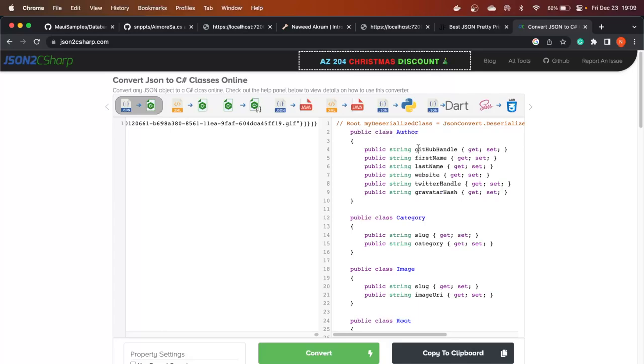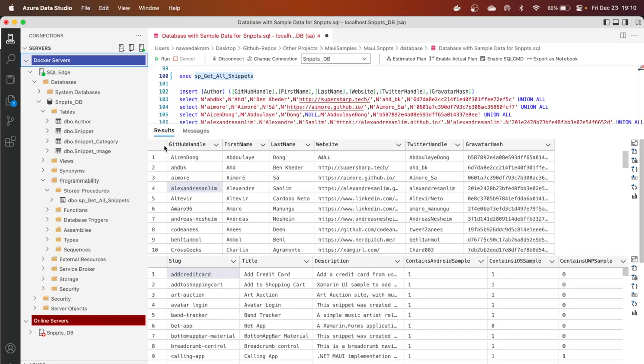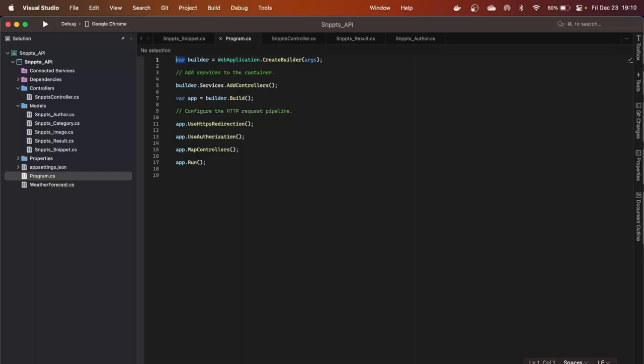And we can see in our database, actually, they are coming in Pascal case. They're coming correctly. So in this particular one, the authors, let's see. So you can see GitHub handle, first name, everything is coming correctly. So how we can fix this? This is again something which is very easy to do. I can go to my program CS, and the place where I am adding my, all I need to do is I need to add some MVC options.